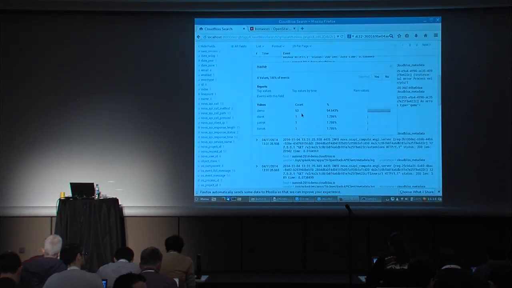Is such a tool interesting to OpenStack deployers? Should we develop it further? In which direction? What kind of features should it have? Should it utilize Splunk more or Elasticsearch more, and so on and so on?